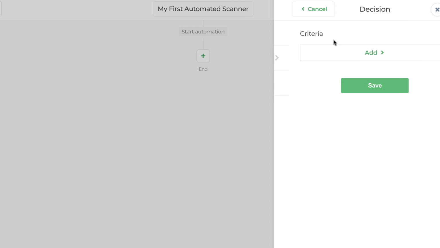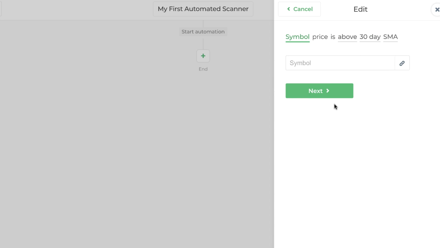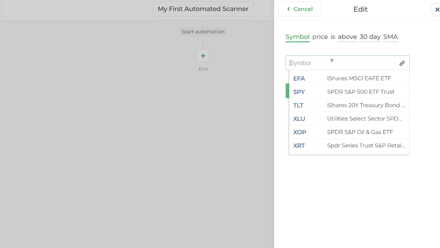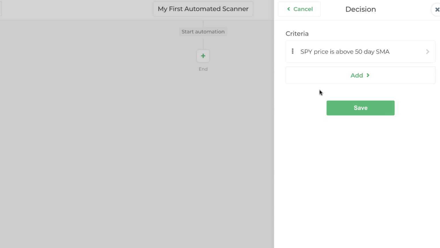And in this case, we'll just go ahead and add a criteria to see if the symbol price is above some particular moving average. So in this case, we might be trading here SPY. And so we're going to see, is SPY's price above its 50-day moving average? And again, this can be a simple decision tree that you want to build. You can build in a lot of complex decisions here. You can add and group decisions together.